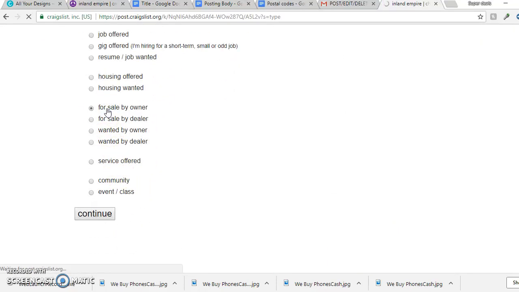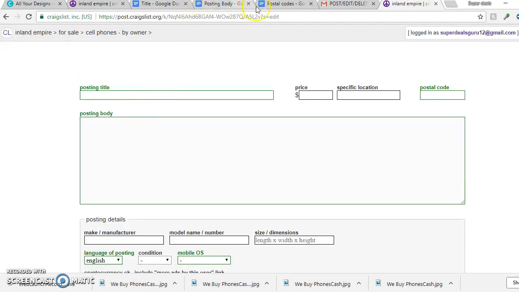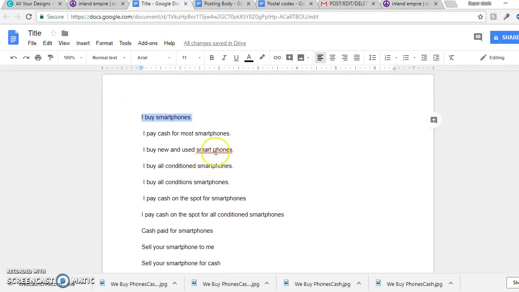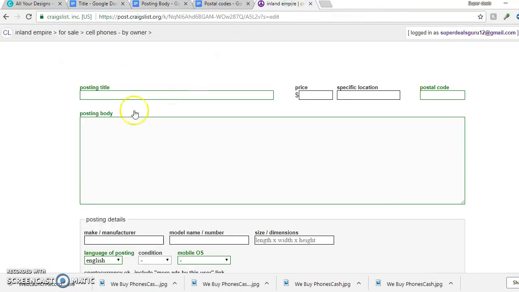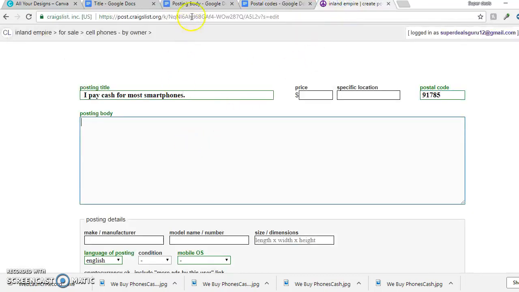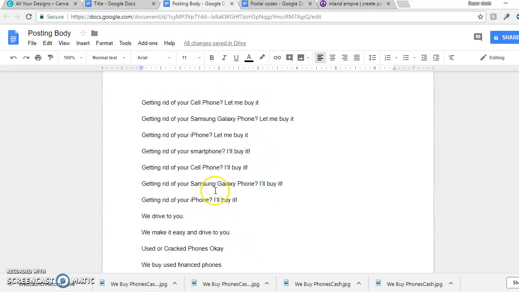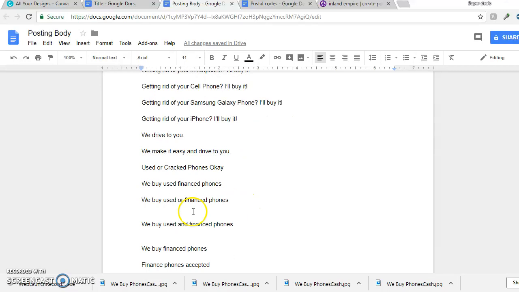we'll go into for sale by owner. We'll go into cell phones, and then we'll get a title. We'll go down to the next one. We can actually close that out. Close this out. Okay. Go to postal codes. Go down to the next one, and then we choose 4 random lines in posting body. So, used or cracked phones, okay.